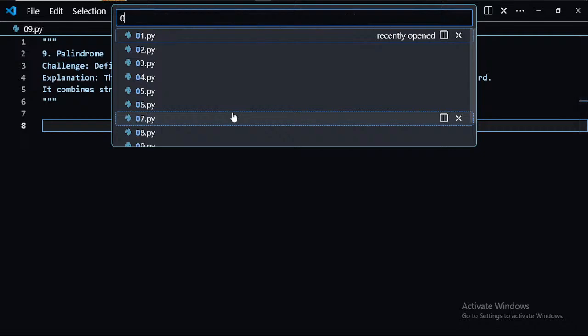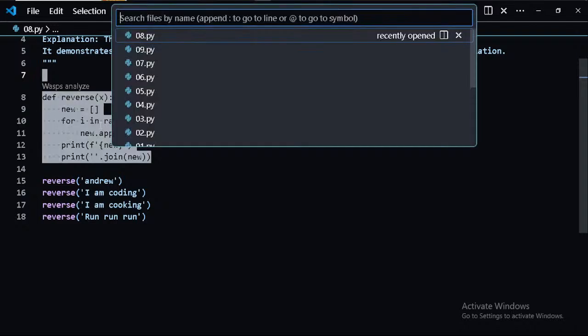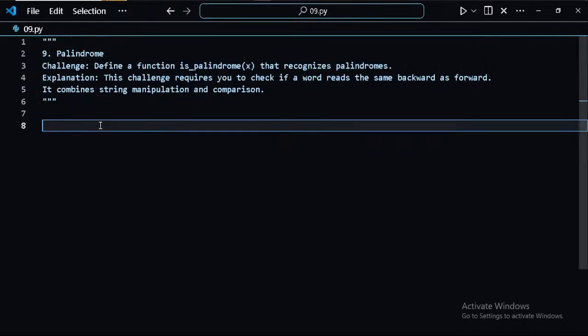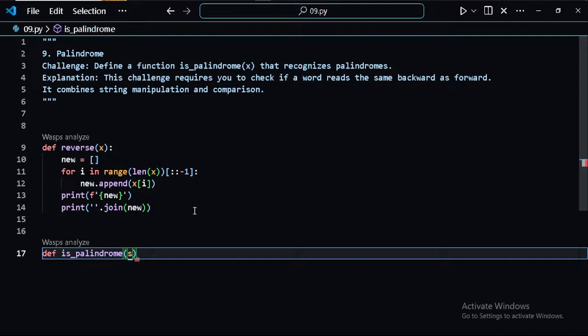So let's go back to challenge 8 here and let's just get to this function. We'll remove it, but it could come quite handy. So let's have this here and let's have def is_palindrome. So we have is_palindrome here and we have this S string, right?